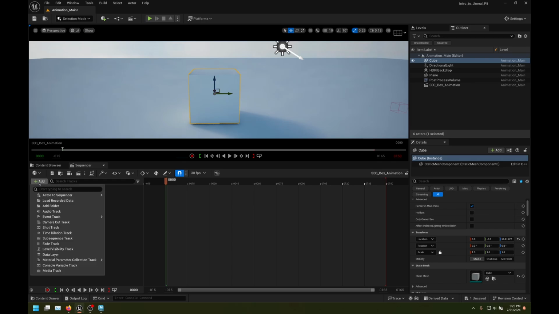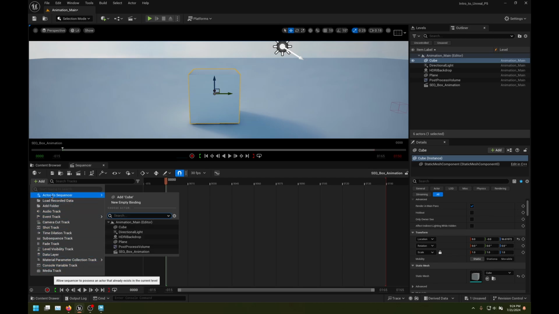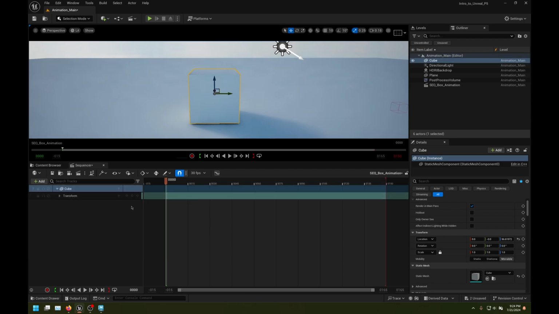This is going to have a lot of options in it for adding different types of tracks. And we'll talk more about tracks here. We can also add an actor to the sequencer to start keyframing different attributes about this actor, right? So we're going to add cube here. We can also select anything else that's in our level, but we'll add the cube.